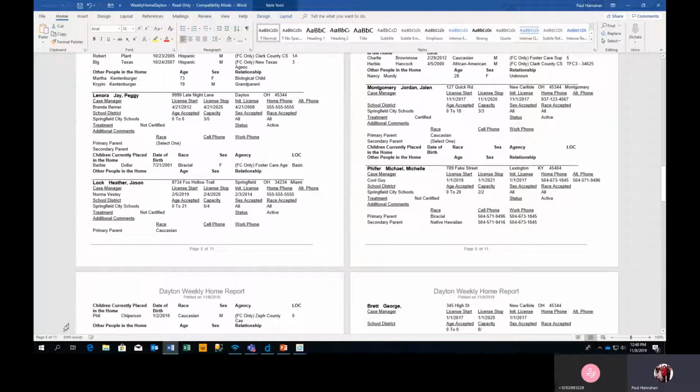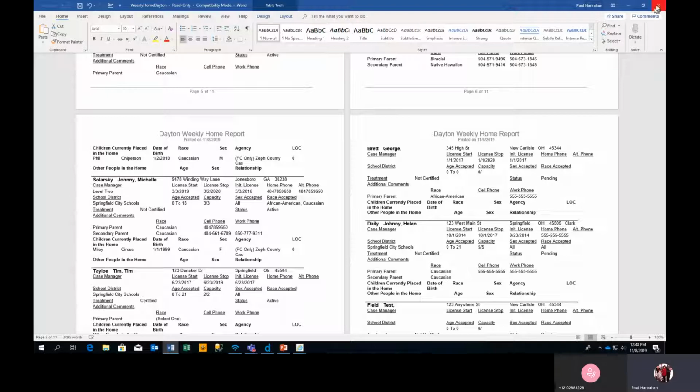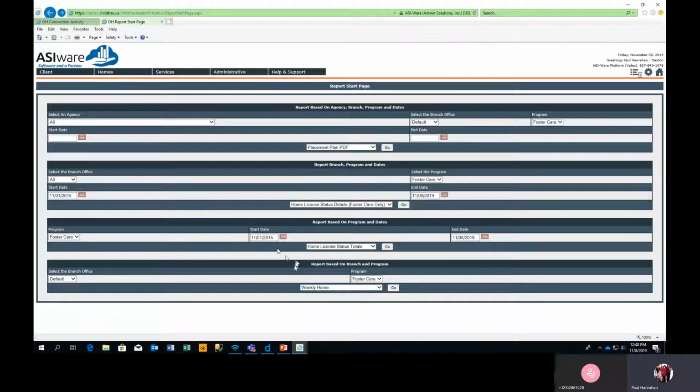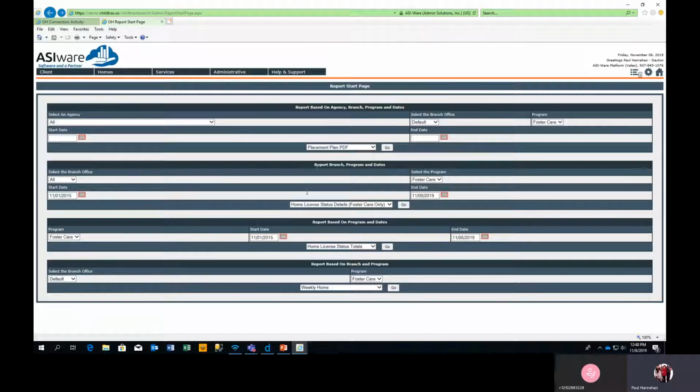It's a fairly long report. It's 11 pages on our test system here, but it's a very nice report. And again, it is one of the original things we did on this system way back. So that finishes out the report date range start page. Again, each section has multiple reports. Each section has different filters. Very nice reports on there.